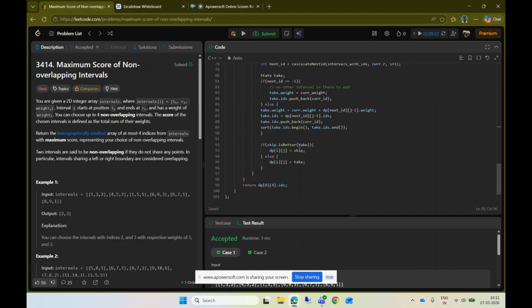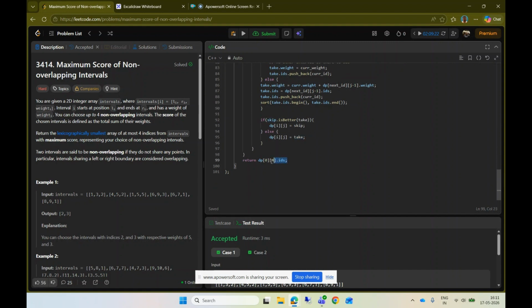Okay, and then we compare take and skip, and whatever is better we'll populate dp i j with. Then finally we'll use this final dp 0 4 and IDs as the group which has the maximum weight, and also if any other group shares the maximum weight, it is pretty sure that this has got the lexicographically smallest value.